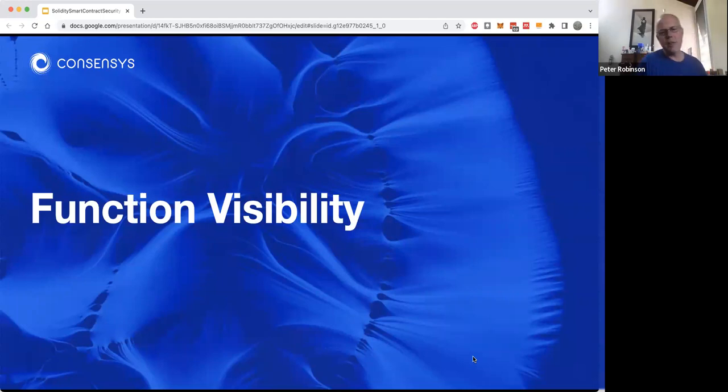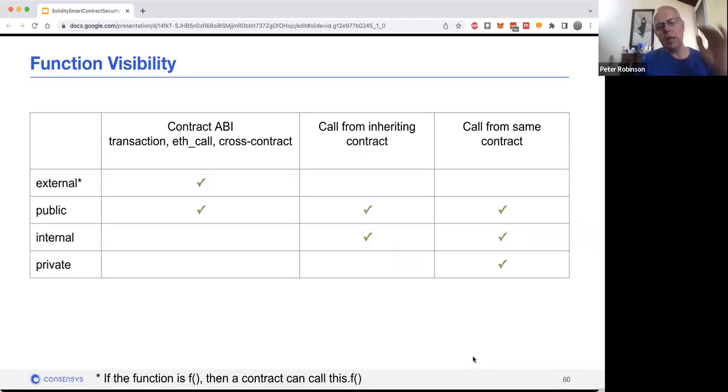Okay, next part, function visibility. In Solidity, you can have external, public, internal, and private. External and public, you can call from outside, whether it be a transaction, a view call, or a cross-contract call. With public and internal, a contract that inherits another contract can call an internal function. And similarly, if you're within the same contract, you can call public, internal, or private. So you've got these visibility keywords to try and control who can call what.